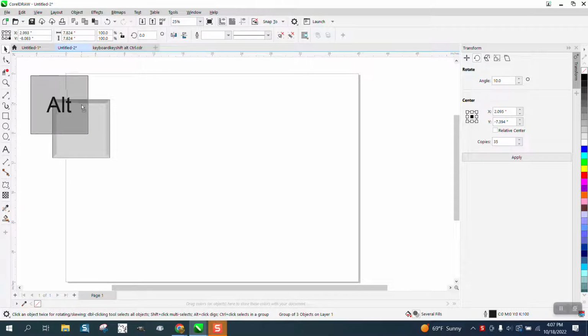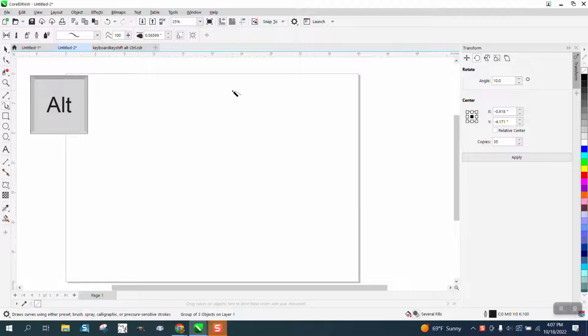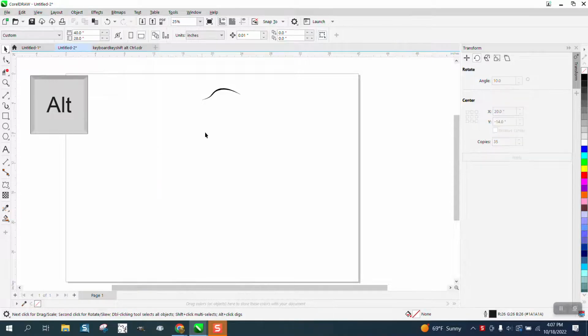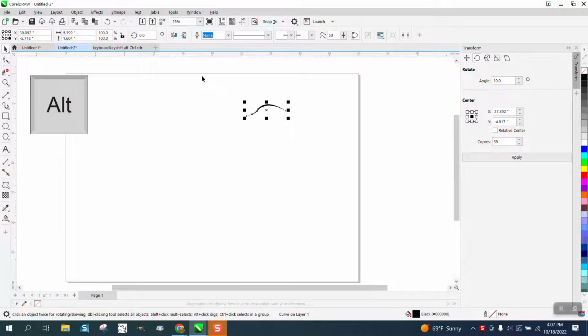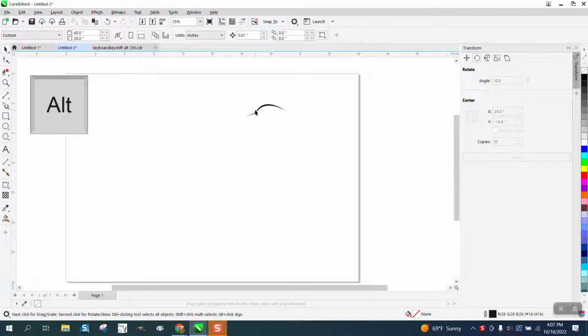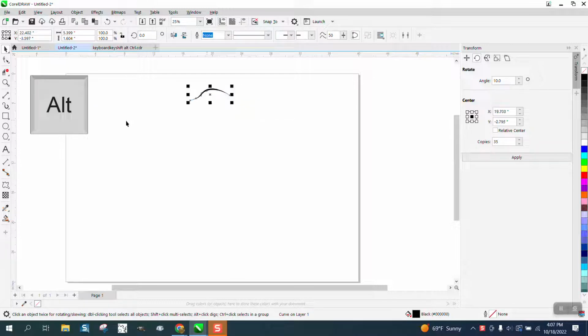Hi, it's me again with CorelDRAW Tips and Tricks, part 2 to this. We're going to take the Artistic Media tool and draw a little squiggly line. We're going to go ahead and select it all and go up to Object, Break Artistic Media Apart, and that way it'll get rid of that annoying line that you almost have to do anything.